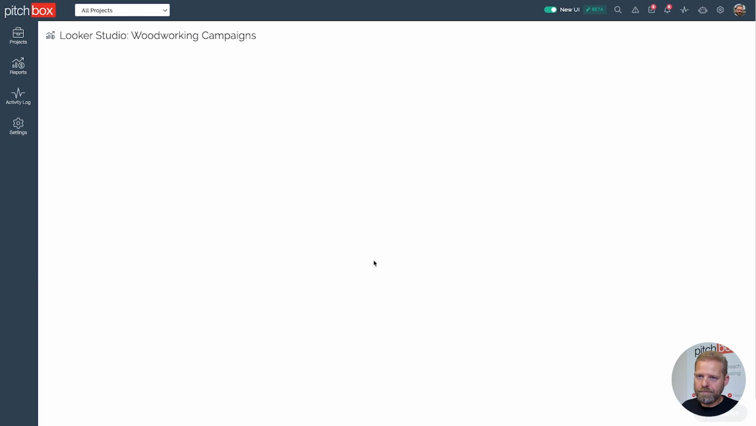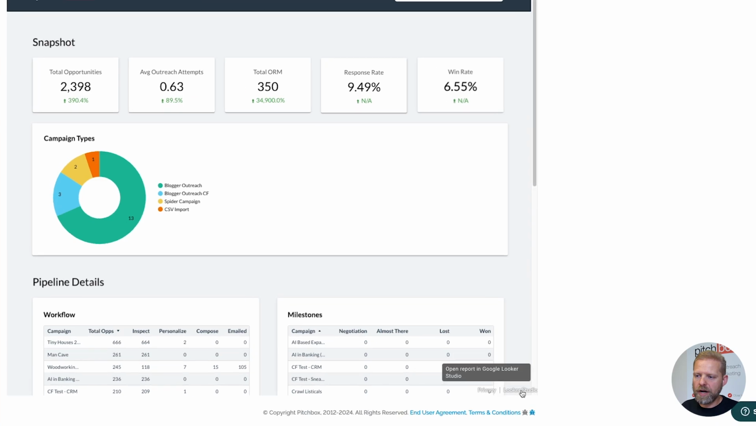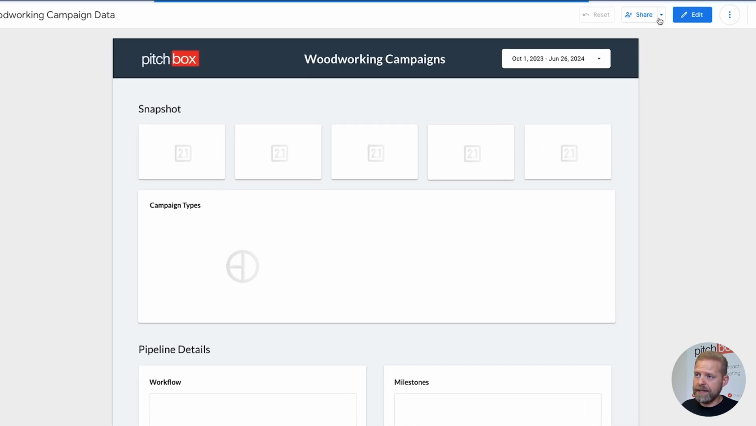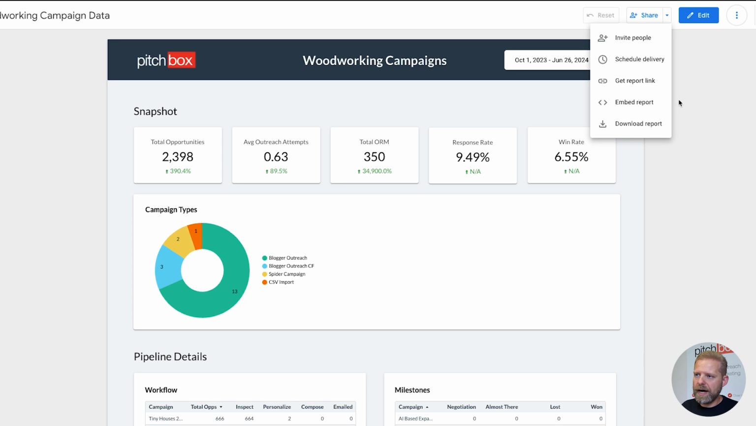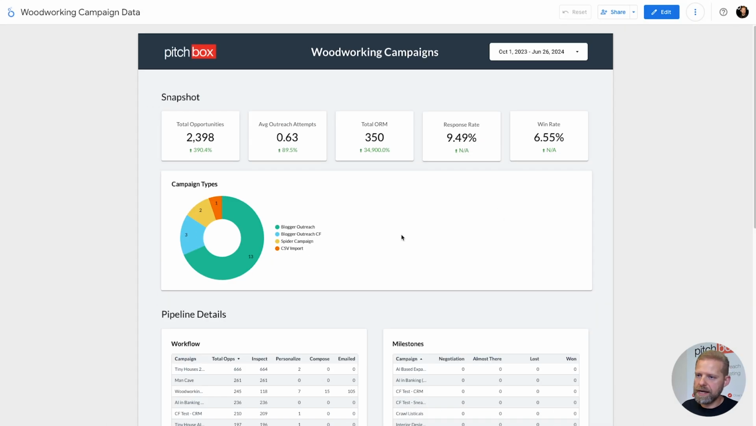If I click run, it's going to load right inside Pitchbox. And if I wanted to open this report outside of Pitchbox, I can click on the Looker icon and actually get that report right in Looker. I can then share this report with my client by getting a report link and then sending this as an email to my client for them to see my woodworking campaign activities.